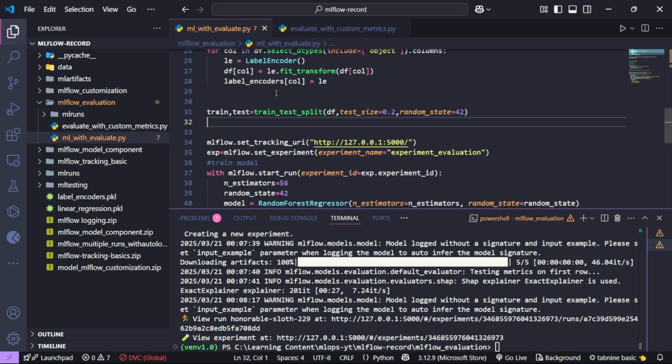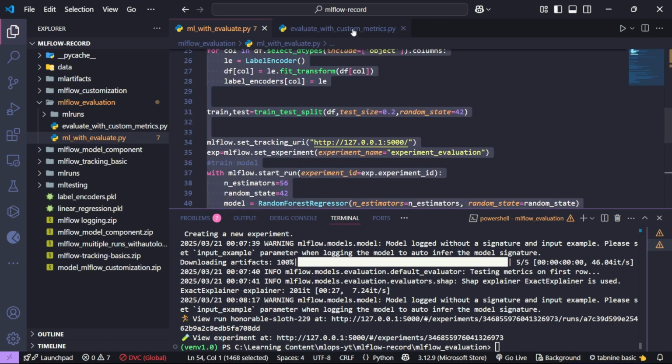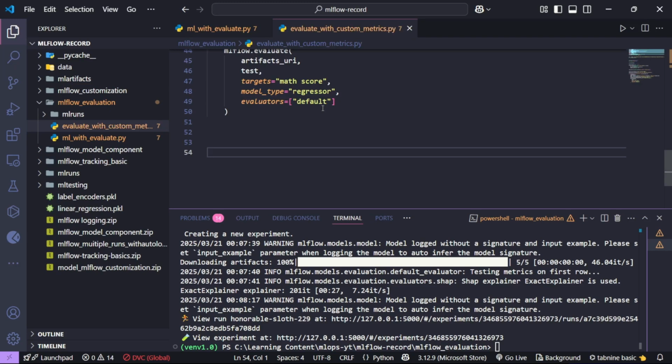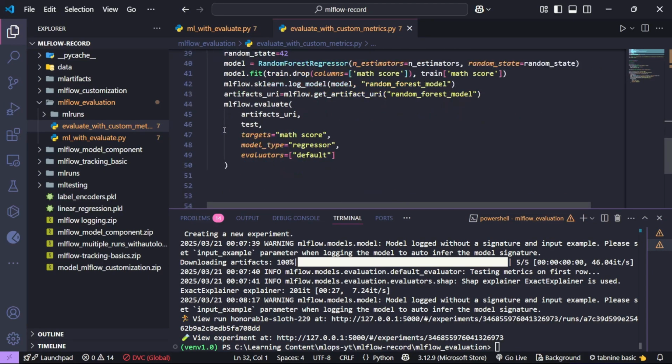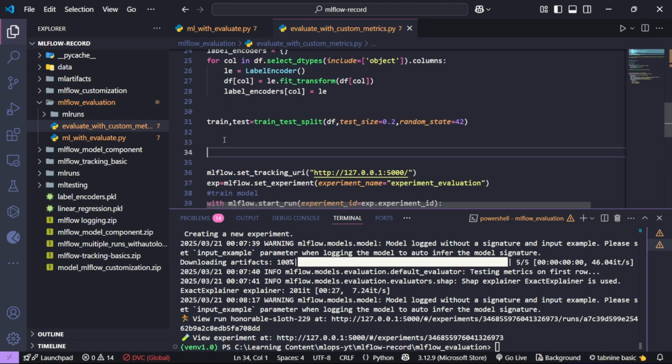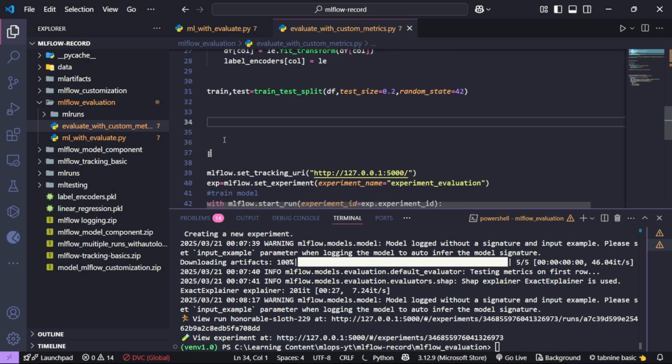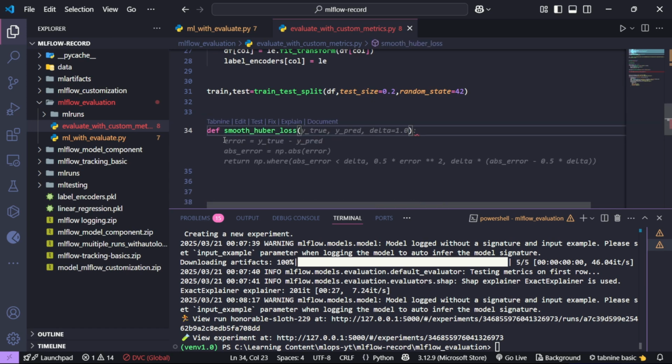Okay, and I'll copy the whole thing first, because I'm going to do the same thing here anyway. So I have pasted the whole thing automatically. But now I am going to write one custom metric in a custom Python function. Let me write that function here. The function name is smooth Huber loss. So we are going to calculate the smooth Huber loss. This is a custom Python function.